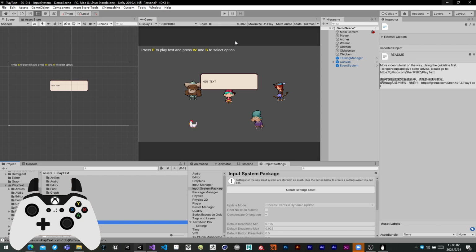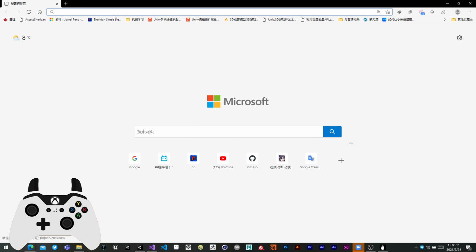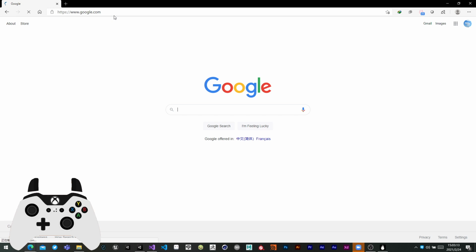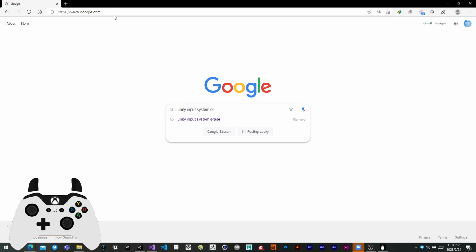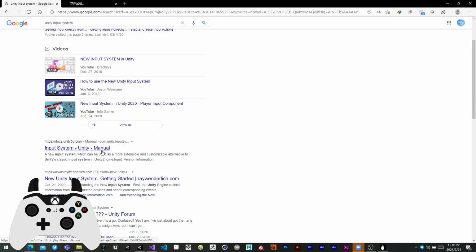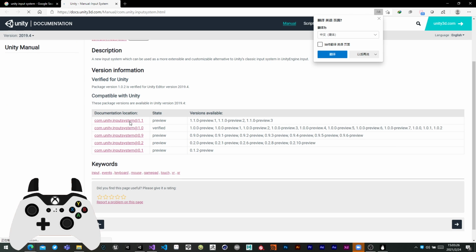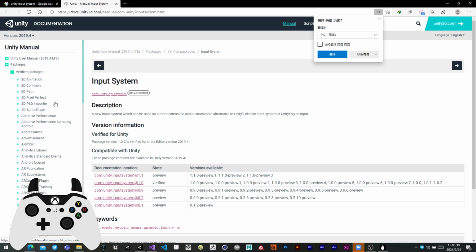And if you want to know some further things about the input system, you can go to Unity's official documentation about this, which you can find by Googling Unity input system, yes, and you can see my Google history. And you go to the Input System Unity menu, and then you can learn about it, and it will tell you all the basic things about it.